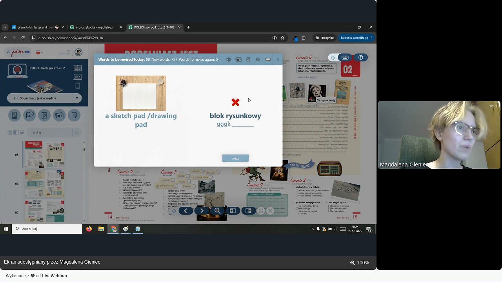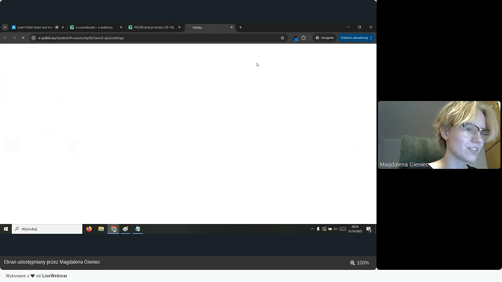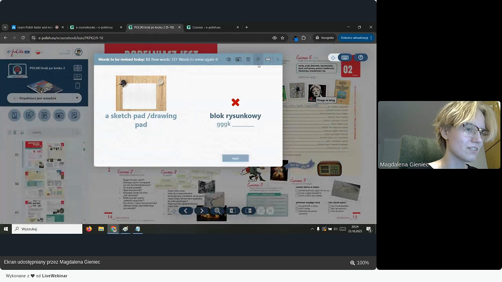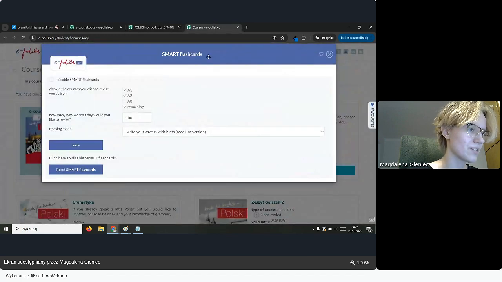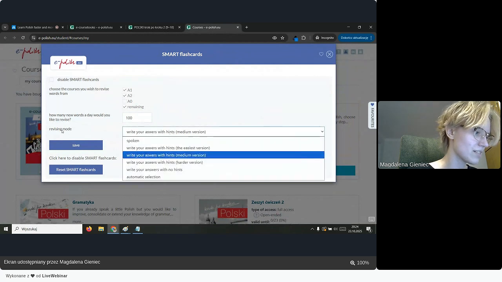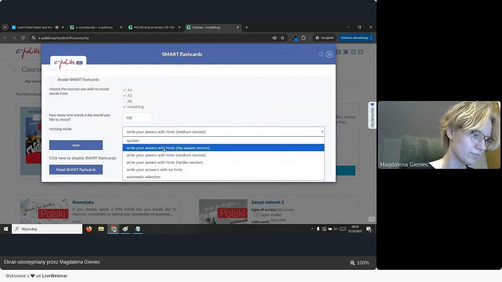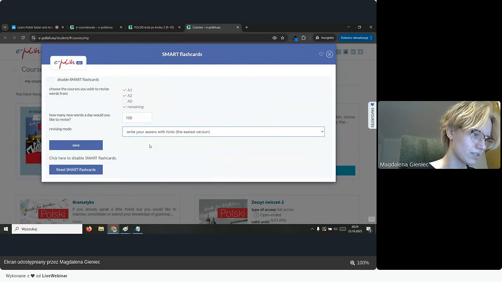There are several modes with varying difficulty that you can use. To access the difficulty settings, you need to press on the settings icon here. You will be led to this window. And in the revising mode, you can change it to something more simple. Let's do this.